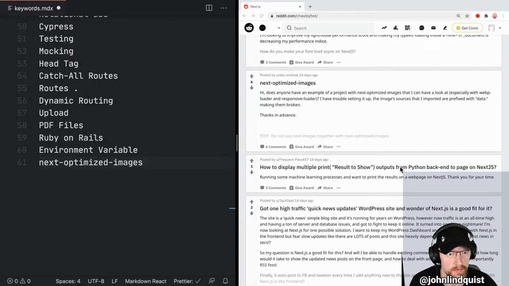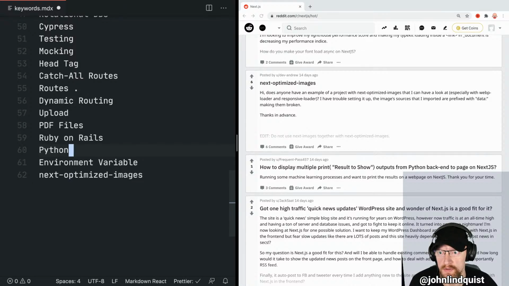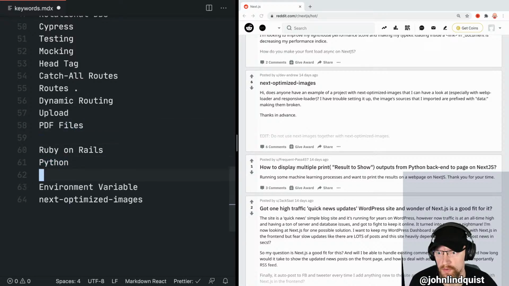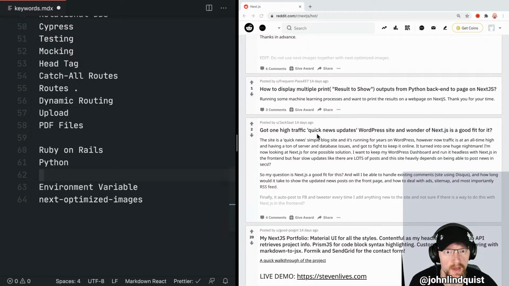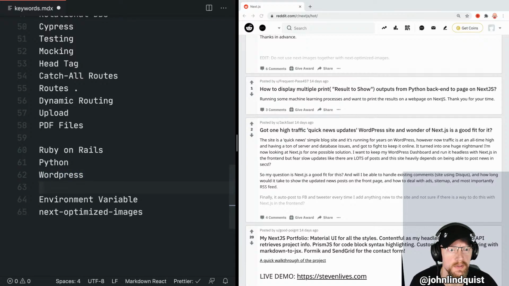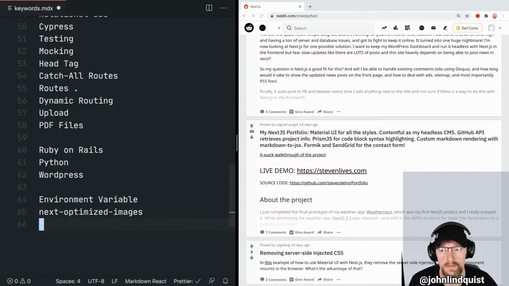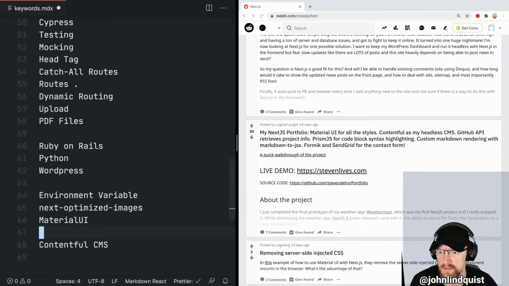Display multiple results from Python backend. So Python. I'm going to scoot that up to Ruby on Rails. Start organizing some of these a tiny bit. High traffic, quick news updates, WordPress. We'll drop that in with that group. Material UI. Contentful CMS. That's another CMS. I'll start grouping CMSs together.